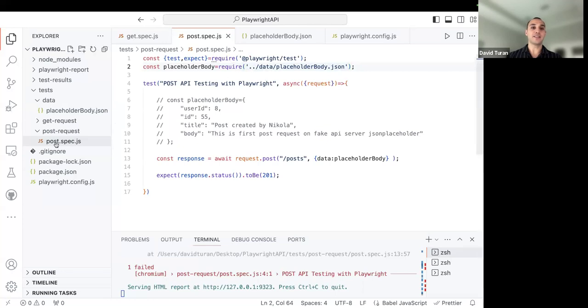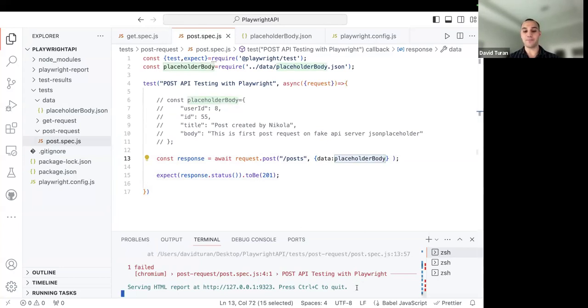So this is my current location. It goes one level up, so I will be under the test. I am opening the data folder, and under the data folder, I am opening my JSON body placeholder. Now it means I am able to use my placeholder body inside here. As you see, if I double click on it, it comes from here, so it should be able to get and pass my data.